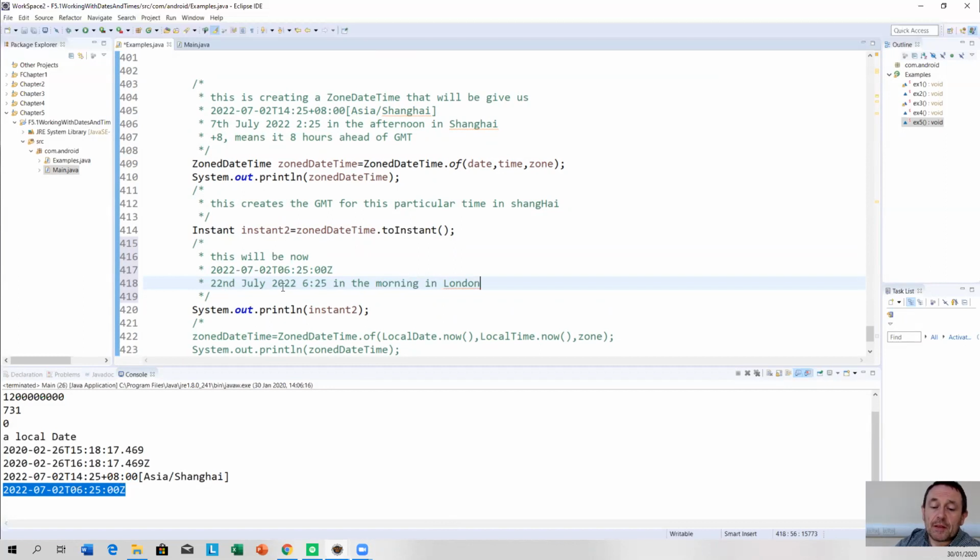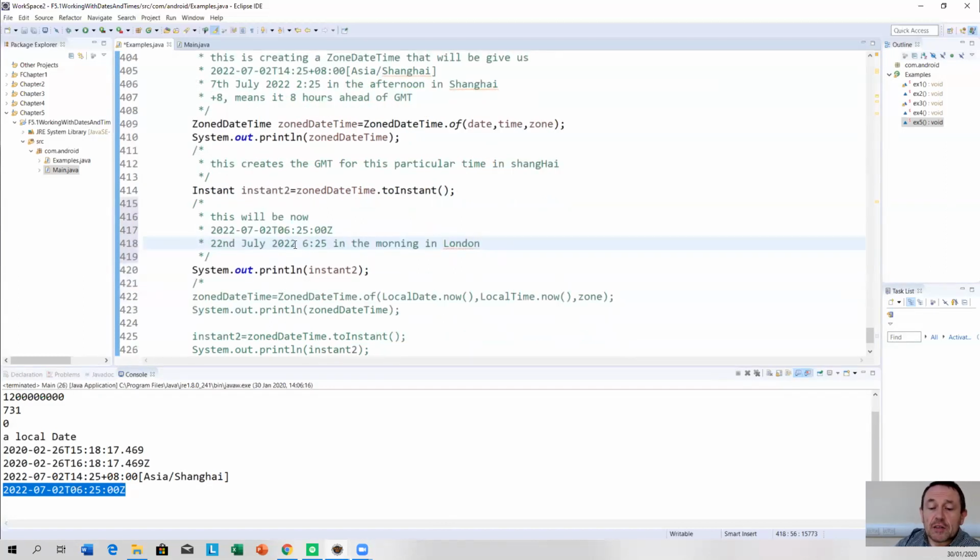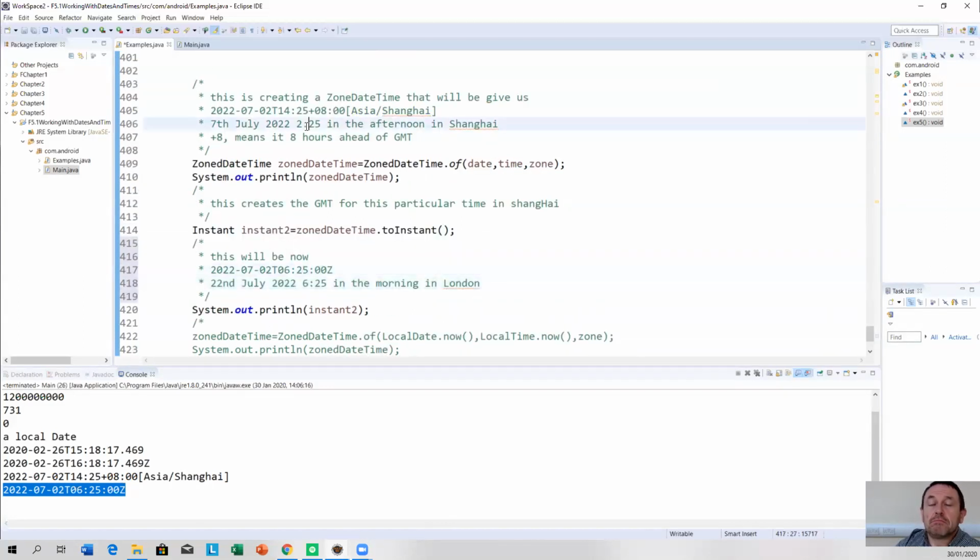Anyway. So 22nd of July. So they're both the same times. They're in different time zones. Okay, so that's the thing about local dates. Local dates aren't the same the world over. All right, whereas an instant is going to be the same no matter where you are.